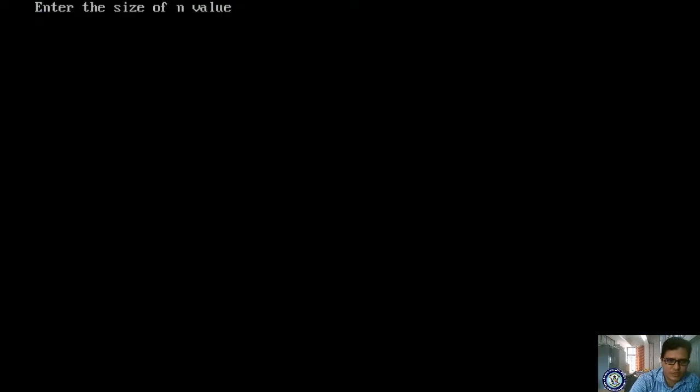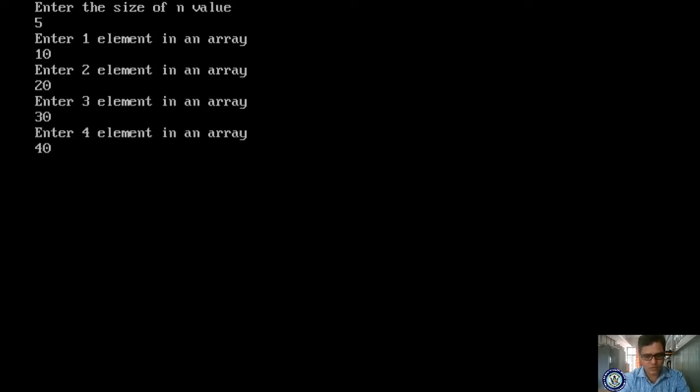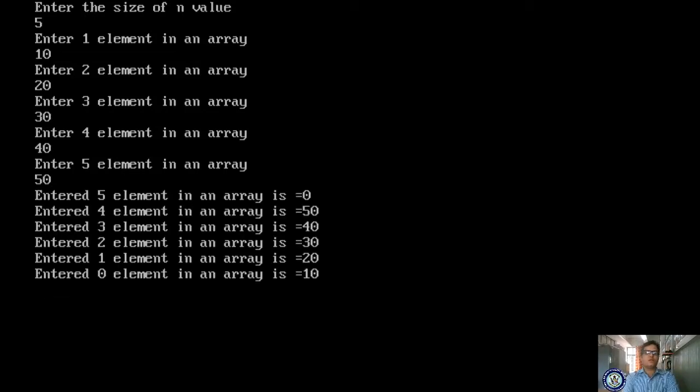I'm running. It is asking the size. I'm giving only 5. Already you came to know it is asking for the first element. I'm giving 10. Second element is 20, 30, 40, 50. So while displaying, the entered fifth element is 0.